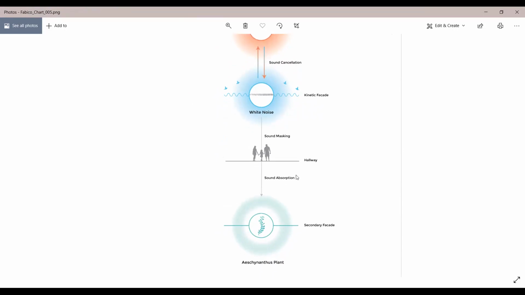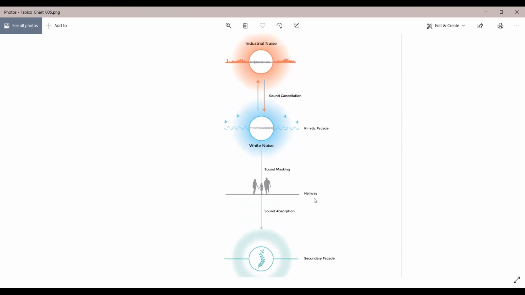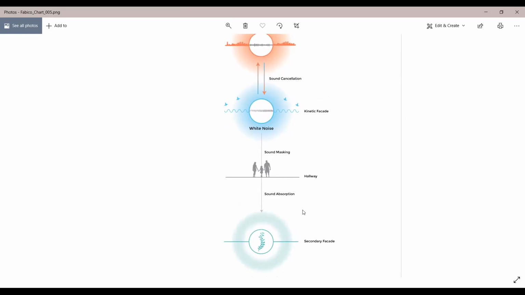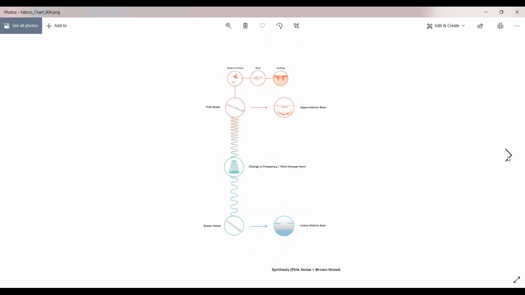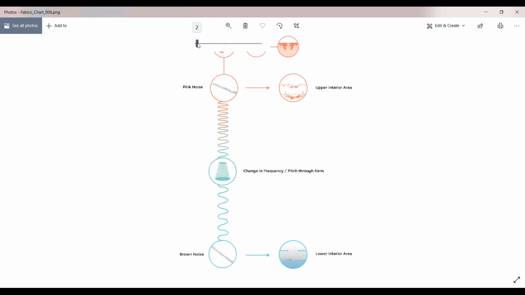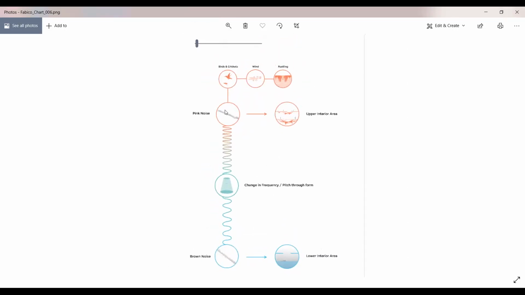And for the second facade, there's basically my plant wall, my vine wall. So it acts like a secondary blocking measure if ever it's still too noisy. So the sound absorption process is there. Okay. And then this is where I basically made more of my improvement based on last week.